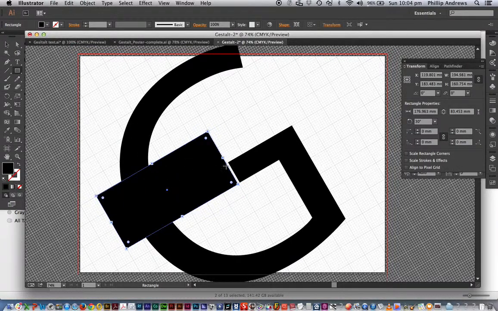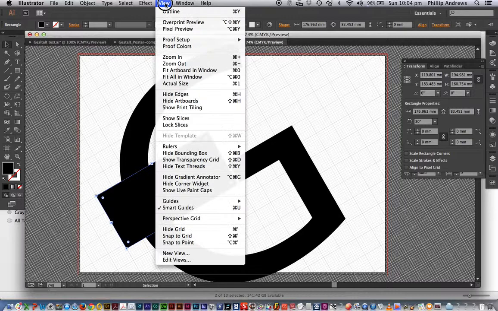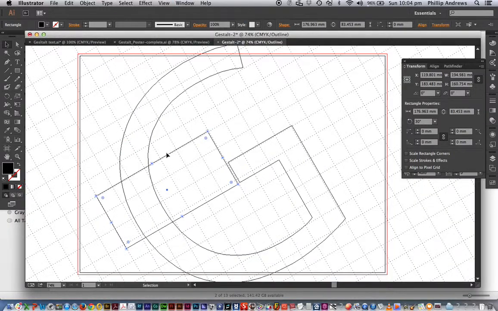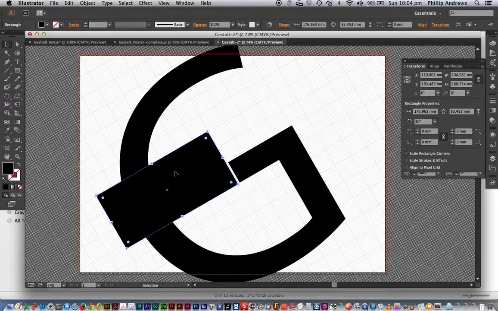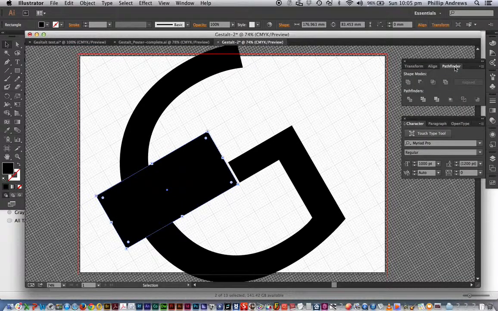Okay. Now, it doesn't matter that I've got a box of the same color, or a box with a fill or not. But what we can see here, I'm just going to go up to my view and look at outline. And we can see that it's still a graphic, just on top of a graphic. So I go back to preview. This is where I can use my tools here, which is the Pathfinder tool. So I'll click back on the Pathfinder.